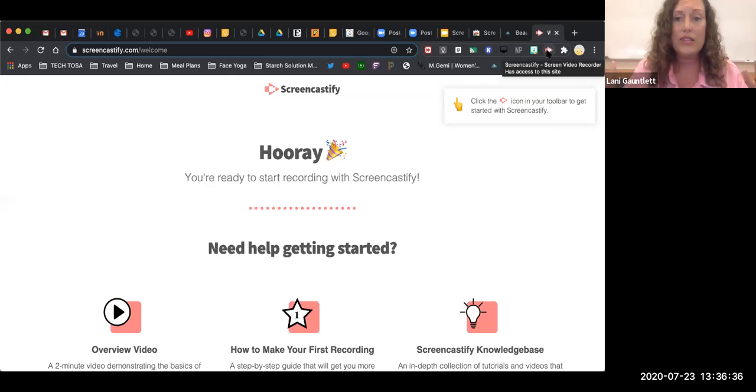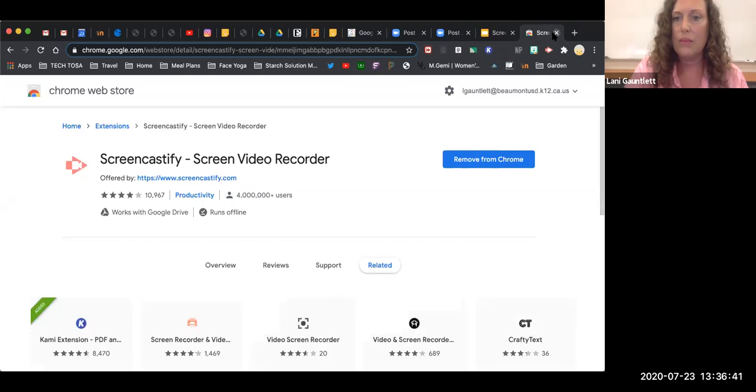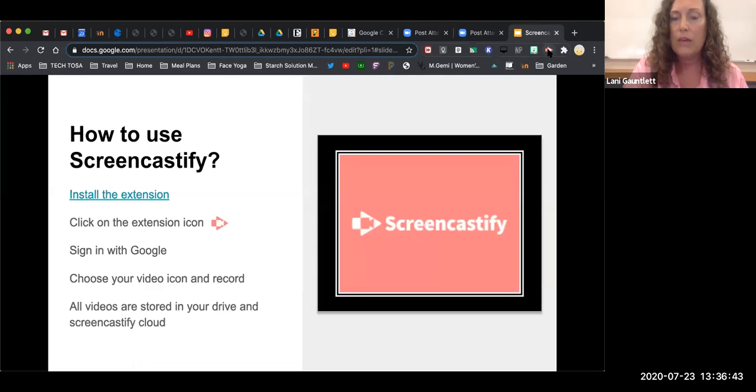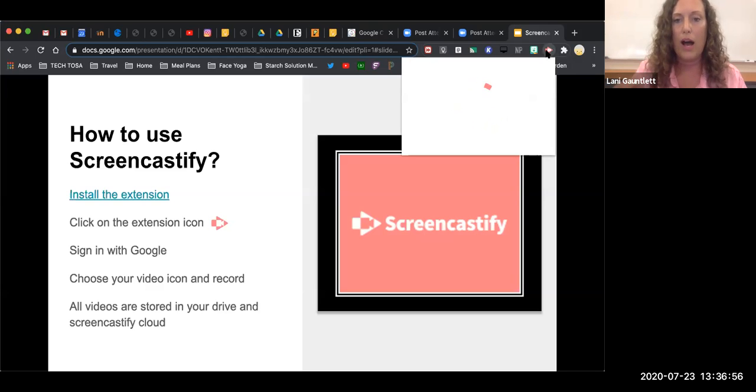Okay, so now when you see hooray, you can actually go ahead and get rid of that. I'm going to get rid of that and come on down to my presentation. Now you have this extension in your extension bar, and that is where you're going to go every time you want to use Screencastify. So the way that you use this tool is you're going to click on it, and then you're going to see the menu pop up.